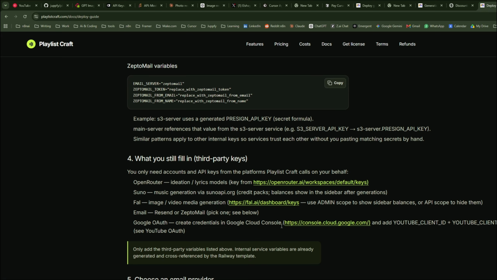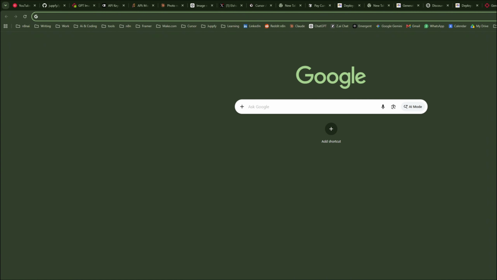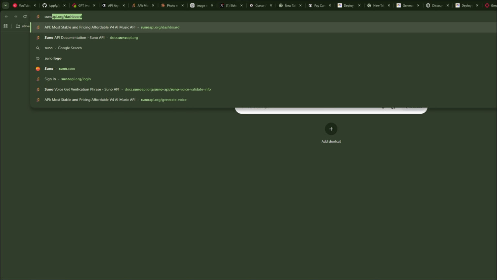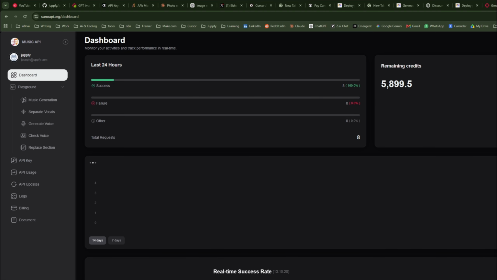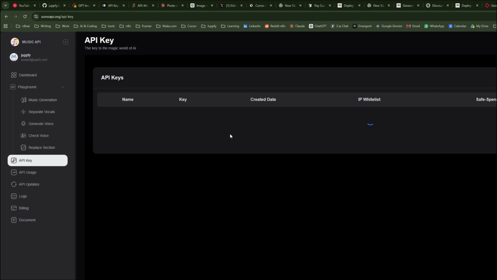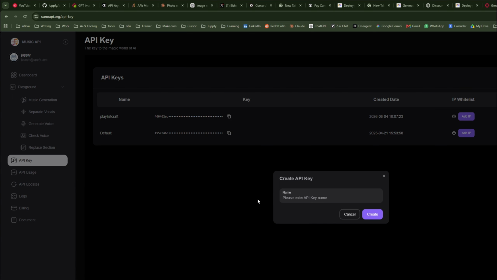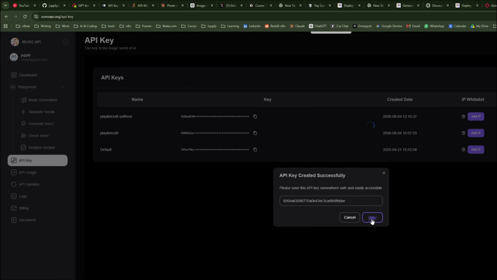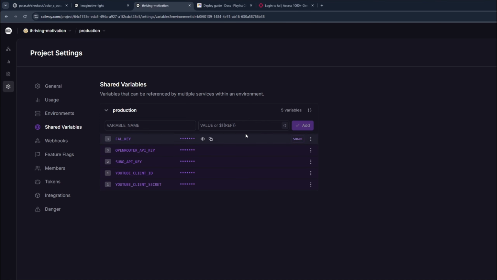So for that one, you're just going to click on the Suno one. The link will be here for you once I'm done with this. Click on API key, and then I'm just going to click on this and enter playlist self. You can enter any name, but the important thing is that after you click on create, you're just going to click on copy on this one, and then you're going to replace it on this variable.